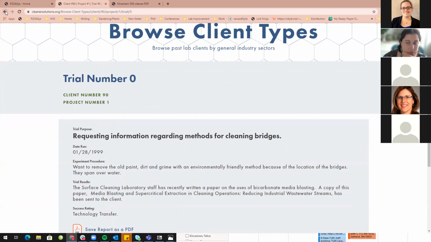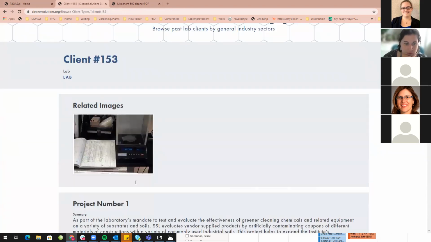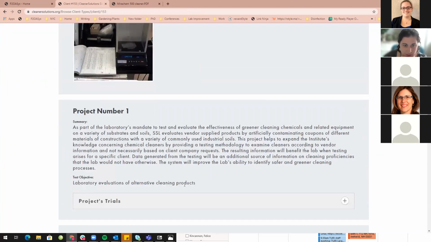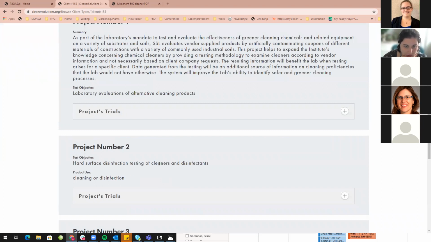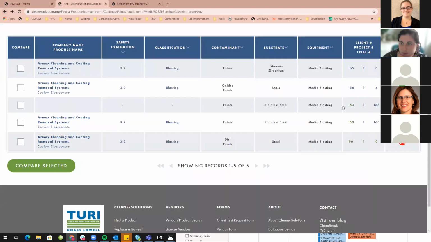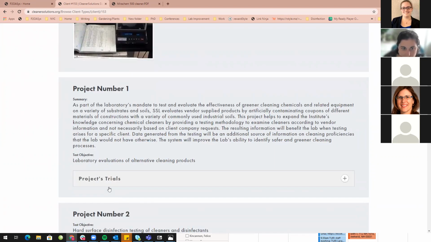I would also instead look at something like, for this one, I'd be curious. All right, well, 153, what were you? So this is a different company. Hard surface disinfection testing, cleaner disinfectants. Okay, so these are later projects. Which project was it for? With project number 1, I would go into 153. We're only going to look at project number 1 and see chemicals.